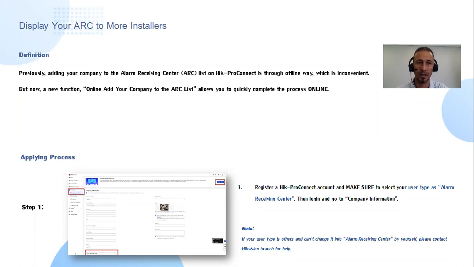So previously, we had to add in your company to the alarm receiving center. This was done on an offline state, which was physically inconvenient, right? So when you're adding it onto this, we had to wait for authorization to happen. We have to be on-site to physically do this, right? But now with the new function, we can do the online add your company to ARC list. It will allow you to quickly complete the physical process.